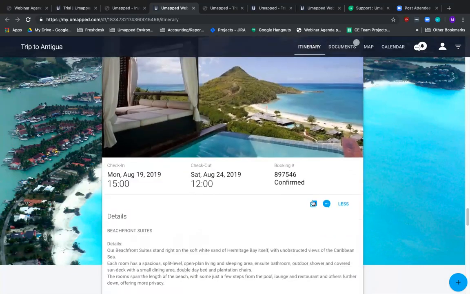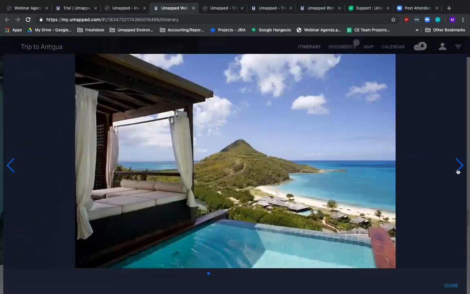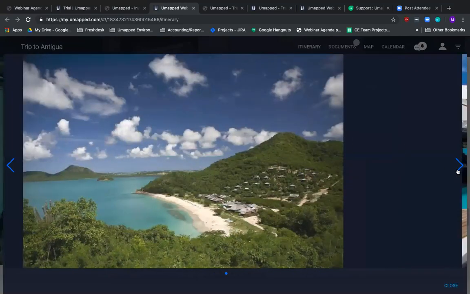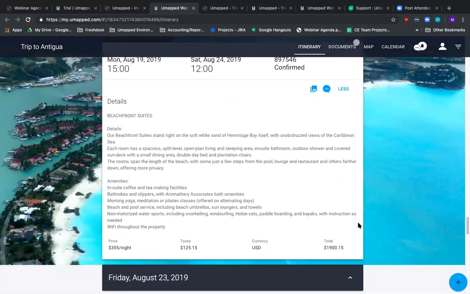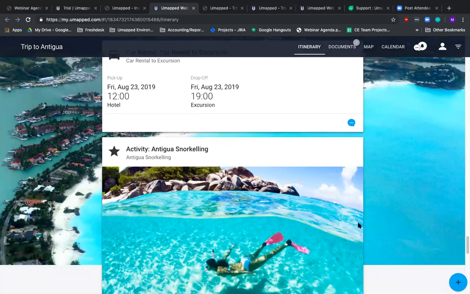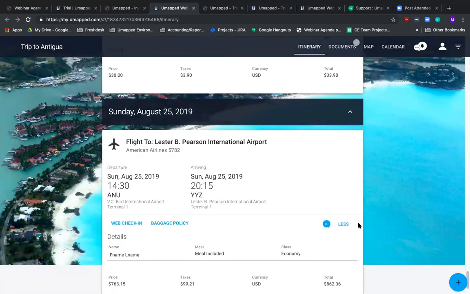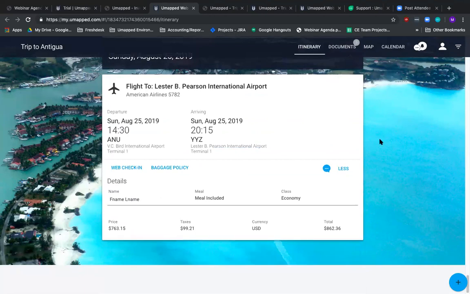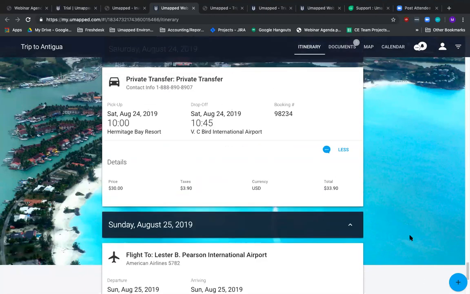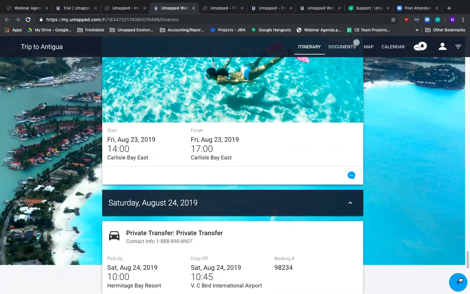Again, if I scroll down, I have another hotel booking. I can go through photos that have been uploaded for that vendor. And then I have my car rental, another excursion, transfer, and my final flight. If you see down here at the very bottom right-hand side, you'll notice a blue plus button.